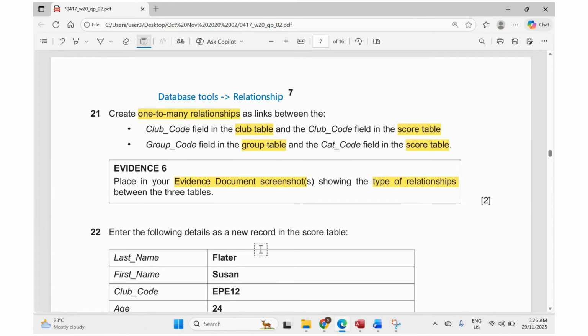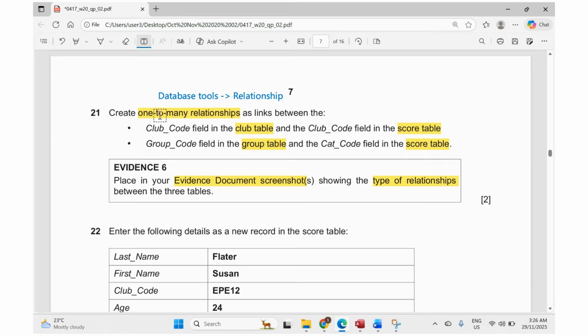All right. Step 21. Create one-to-many relationships. Between which tables? Between the club code inside the club table and the club code inside the score table. And then you have to create a relationship between the group code in the group table and the cat code inside the score table. So the tables that we are going to use are club, score, and group, all three tables. Whenever the questions ask you to create relationships, these are the steps that you have to remember.